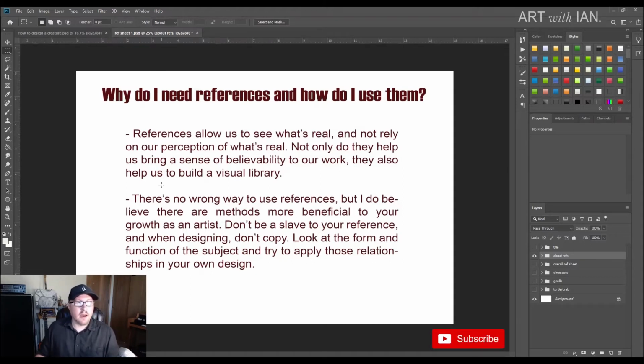Okay. Now, there's no wrong way to use references, in my opinion, but I do believe that there are methods that are more beneficial to your growth as an artist. So don't be a slave to the reference, first of all.